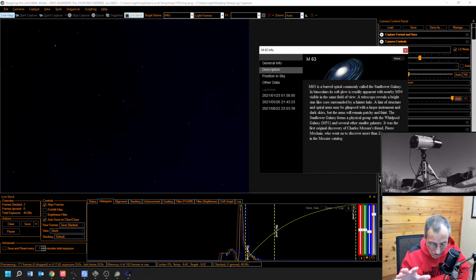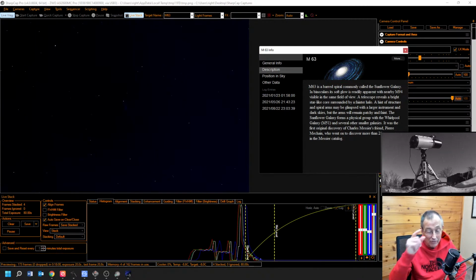A telescope reveals a bright star-like core surrounded by a fainter halo. A hint of structure and spiral arms may be glimpsed with a larger instrument and dark skies, which we don't have tonight. But the arms will remain patchy and faint. The Sunflower Galaxy forms a physical group with the Whirlpool Galaxy, M51, and several other smaller galaxies. It was an original discovery of Charles Messier's friend, Pierre Méchain. And he went on to discover more than 25 of the objects in the Messier catalog. So that's pretty cool.